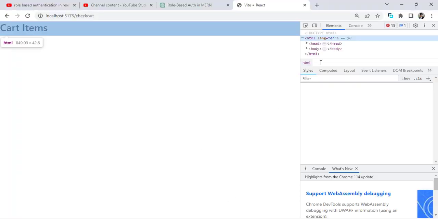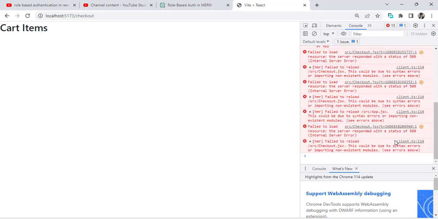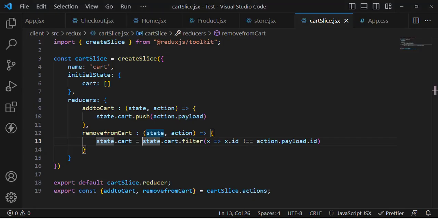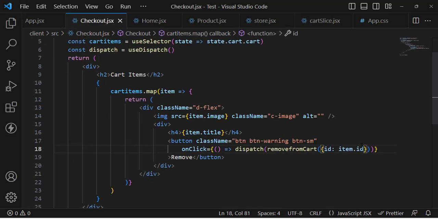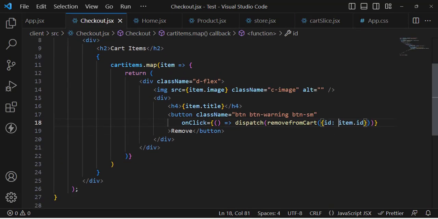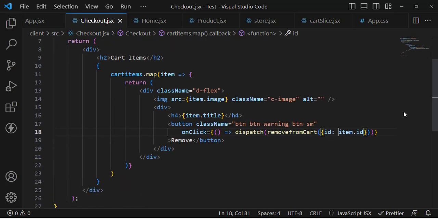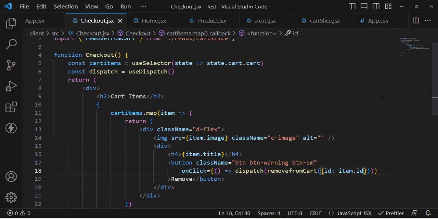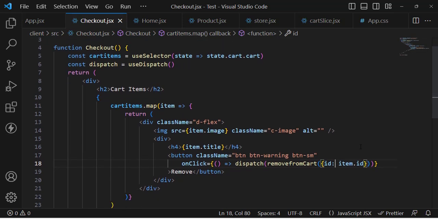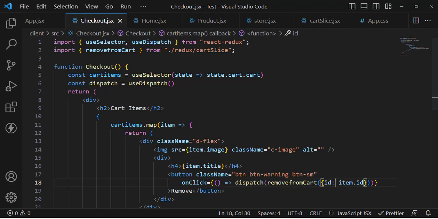Let's check it, where is the error, because this could be due to syntax errors or import modules. Let's just come here to the checkout. Where is the error? So there is no problem. Okay, I just refreshed, everything is okay. When I refresh, that is okay. Okay, no problem. So let's come here.